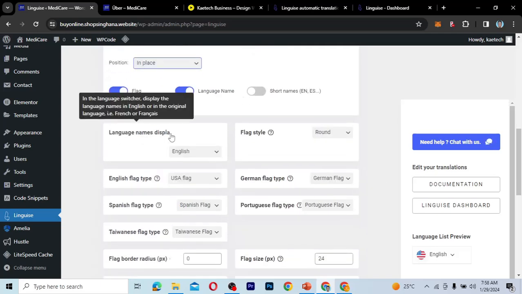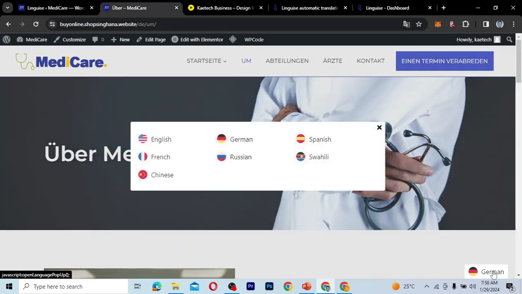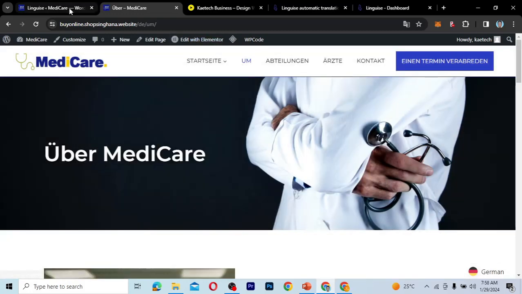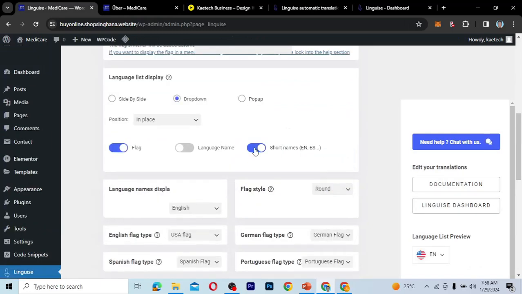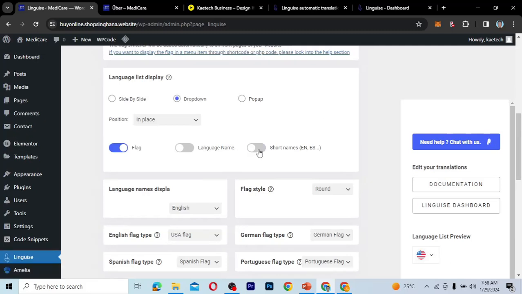Also the language names display. How do you want it to display? So as you can see over here, it displays the language name, or if you want it to be in a short form, you can also do so. Okay, so let's say I want it to be in a short form. For now it is displaying the full name, but I want it to be just a short form. Okay, so I can do that. Now if you want only flags, you can just untick this one, and then only the flag will show over there. Okay, that is it. So I just want the flag and then the short name.